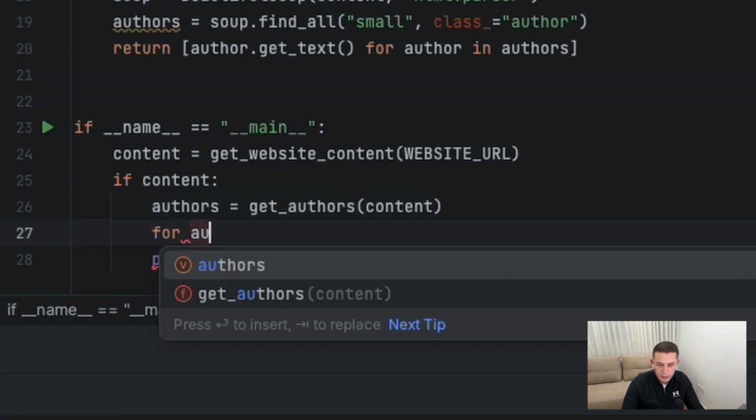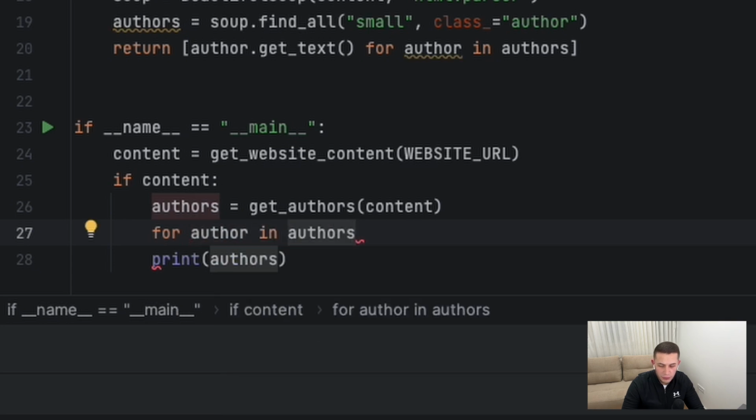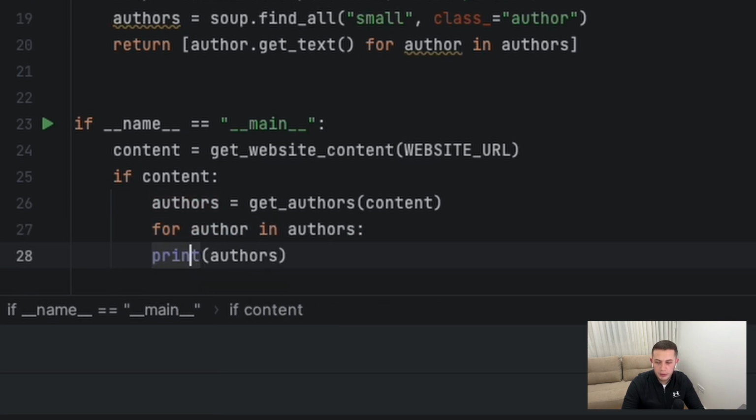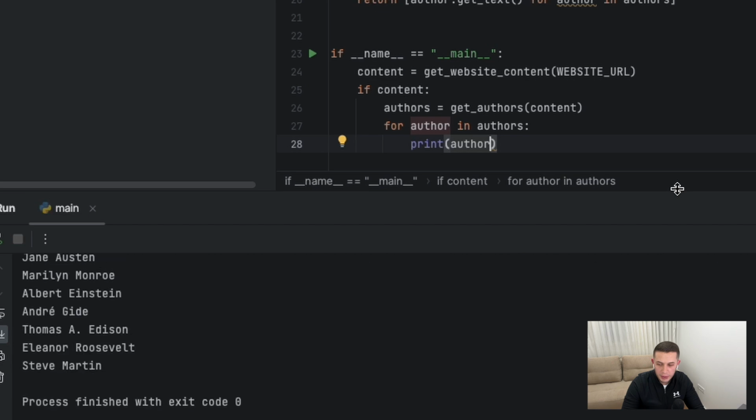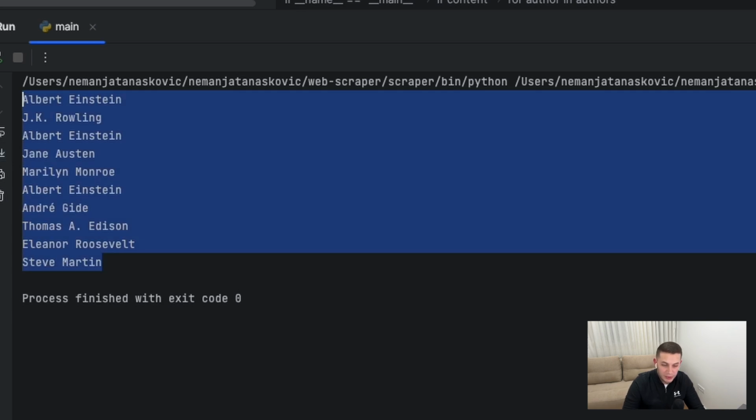Finally, we can make it even better and add a for loop where we will go over each author and print it out. It's a bit cleaner, so there we go. You've just created your first web scraper using Python. Remember that scraping is a powerful tool, but it comes with responsibilities. Always make sure to scrape ethically and respect the website's terms of service.